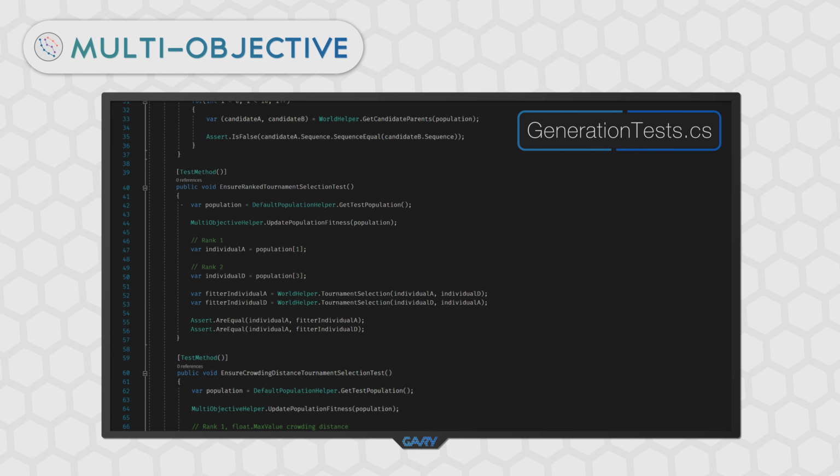Back in the generation tests, once we have our population, we call our static update population fitness method. Again, this is the same method that our GA calls as it's running. Once we have calculated the fitness of our individuals, we can grab out an individual from rank 1 and an individual from rank 2, and we can use our new static tournament selection method to get 2 resultant individuals. We then compare the resultant individual against the individual we're expecting using these assert calls. If any assert results in values that don't match, it will fail and it will provide a good error message.